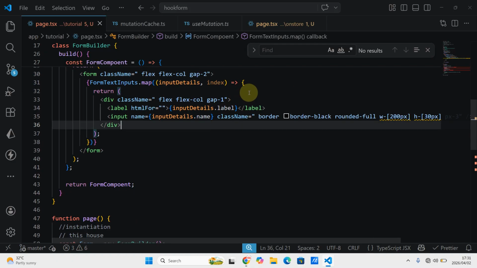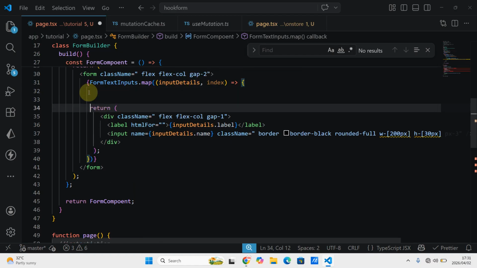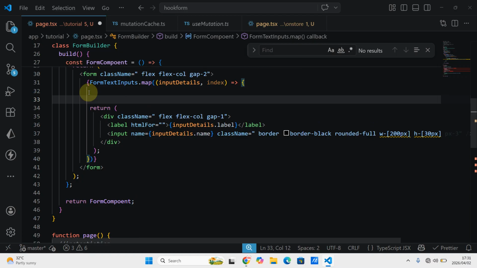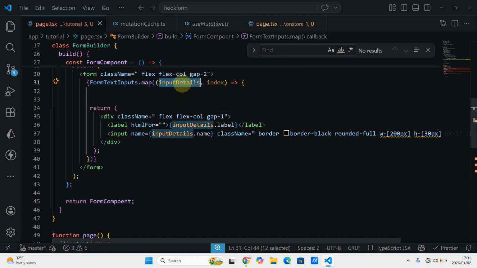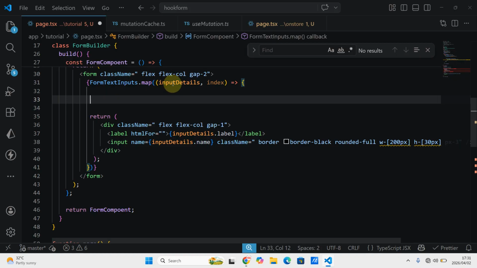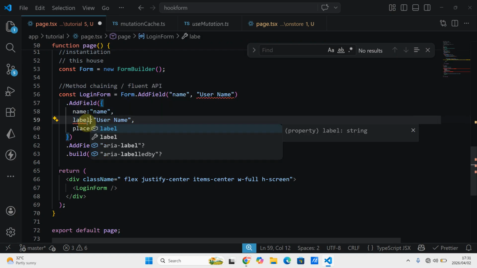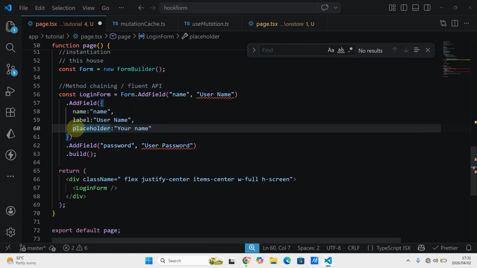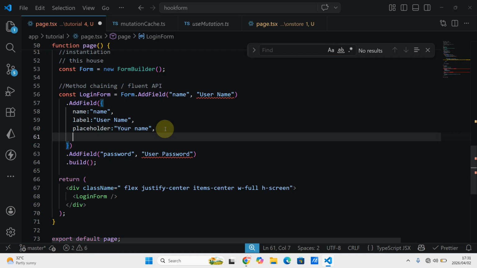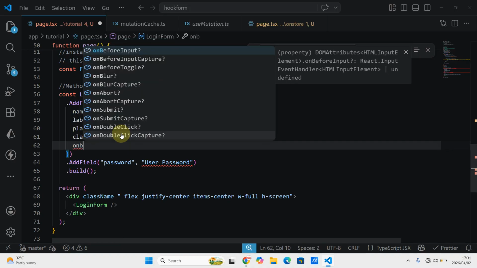So what we want to do, we want to take the input details. Okay, check here. Let me first show you a problem that I am going to solve. What we want to do here on input, we want to extract, okay, remember here on input, we've got name, we've got label, and we might have placeholder, we might have class name, because these are all other attributes which are part of the HTML input. We might have on blur.